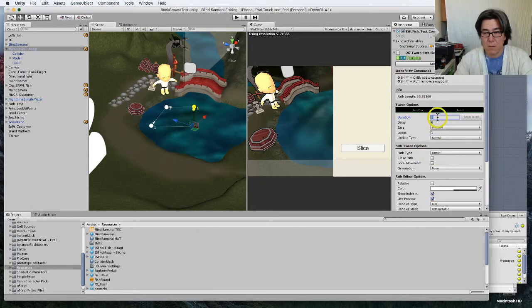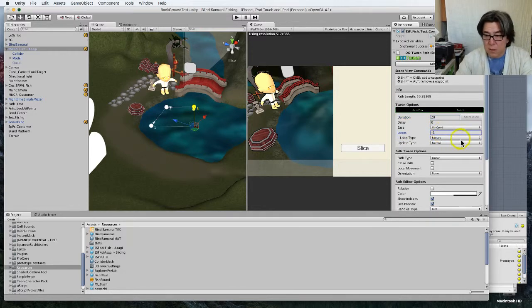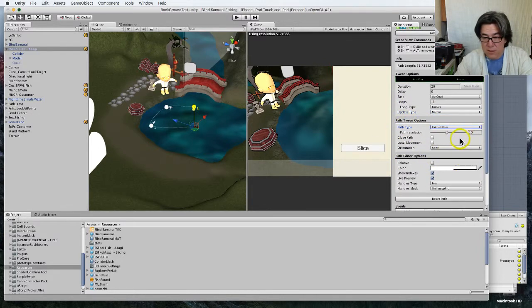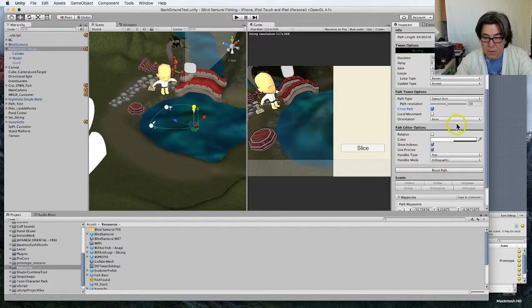Let's give him 20 seconds to get around the whole thing. No delay. Loops -1. Restart, update type normal for now. Path type Catmull-Rom, that'll give us a slightly loopy thing. Path resolution. Is that going to change? No. We'll stay with 10. Close the path. Orientation to path.